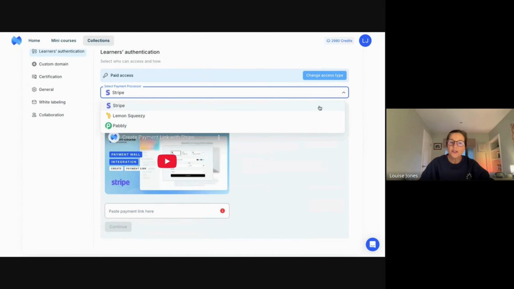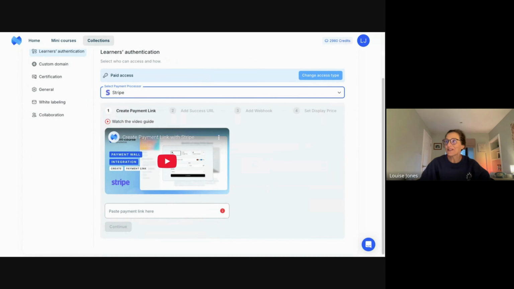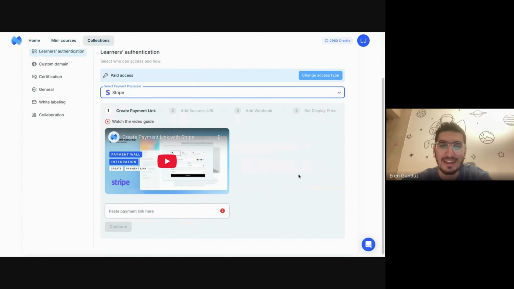That's right. I've got Stripe already set up in a different tab, as I've used Stripe before, but people could also use Lemon Squeezy or Pabbly. So I'm going to go for Stripe, and you've put a helpful video in there as well for people to watch, but we're not going to watch that now. But the first thing we can see is that we need to create a payment link, don't we? Yeah, let's continue with Stripe dashboard.